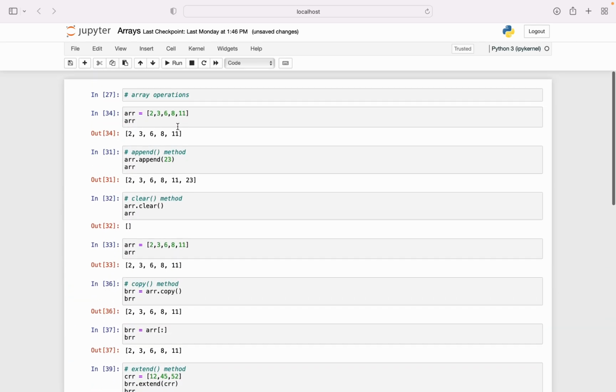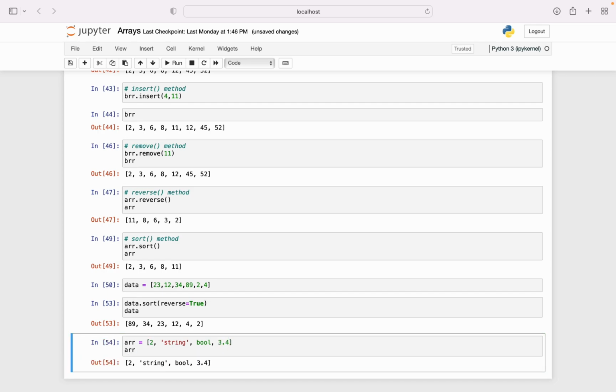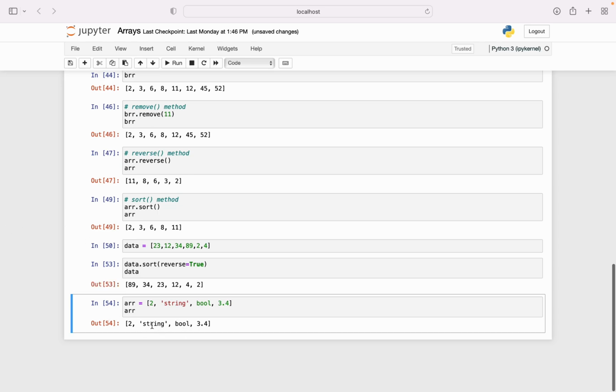Basically, this is a list. This is not an array, because in a list you can include data having different data types. For example, I can store an integer, then a string, then a boolean, then a float like 2.4. If I print it out, as you can see, we have different data types. This is a string, this is a boolean value, this is a floating point number, this is an integer.